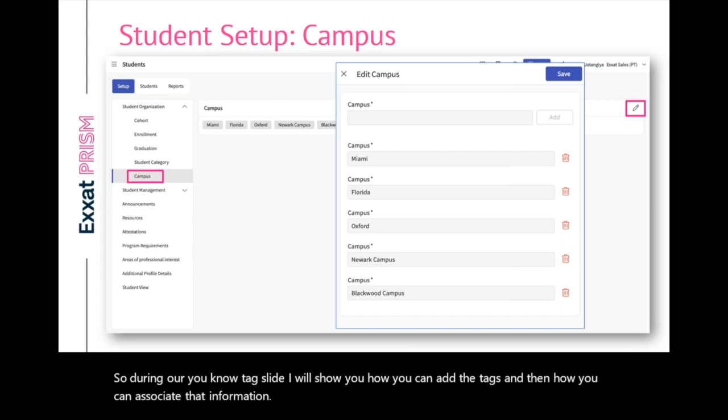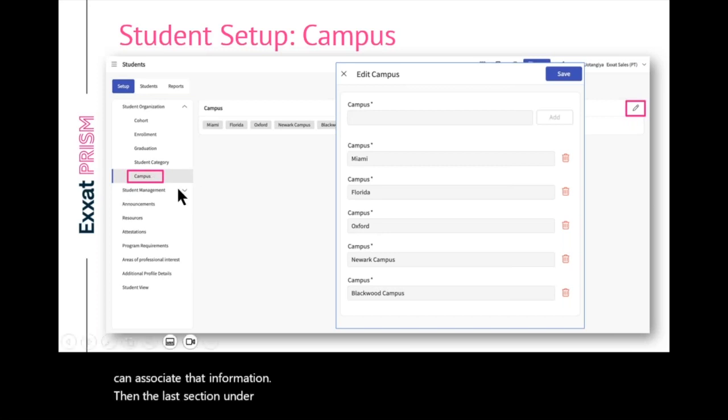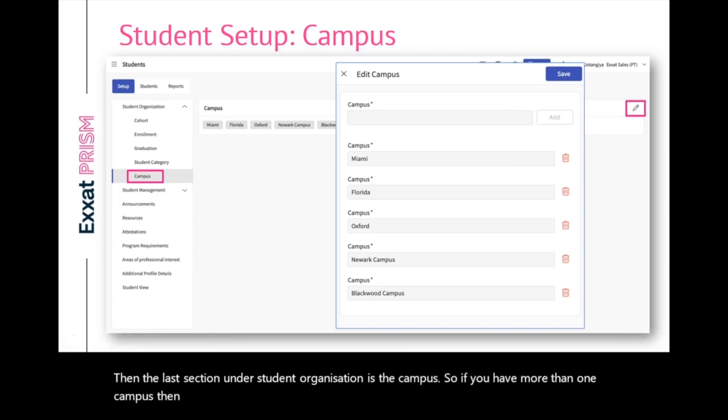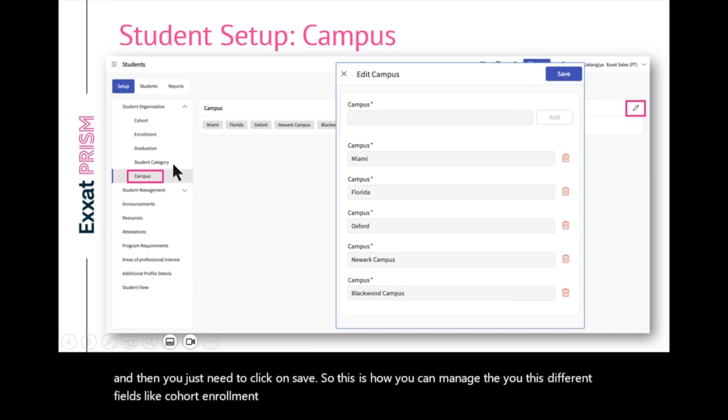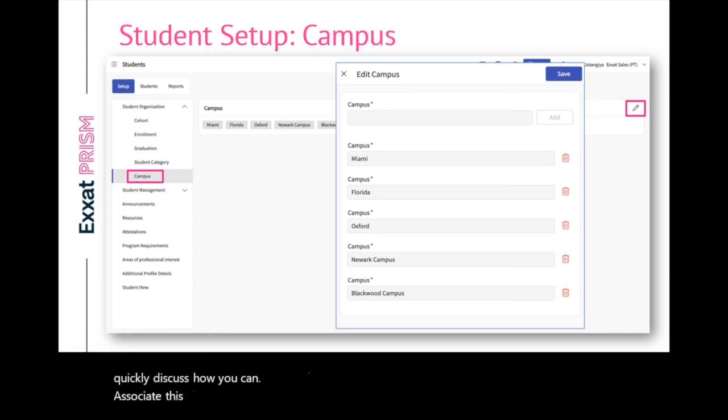The last section under student organization is the campus. If you have more than one campus, then the program administrator can add the list of all the campuses and create the association under the campus section. This is how you can provide the names of those campuses, and then you just need to click on save. So this is how you can manage these different fields like cohort, enrollment and graduation term, student category, and campus. Now let's quickly discuss how you can associate this information with your student's profile.